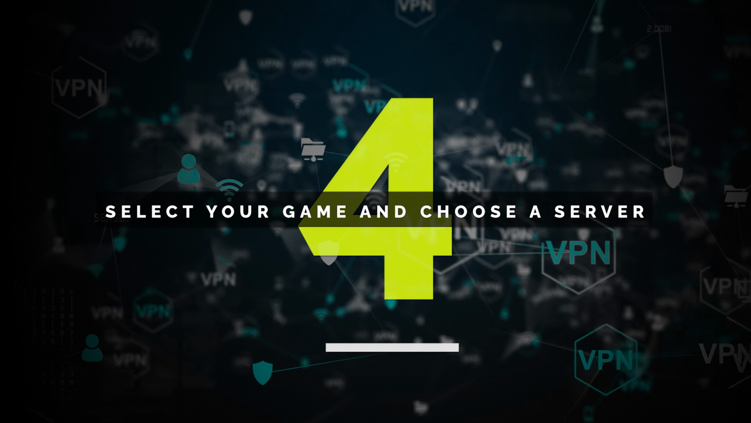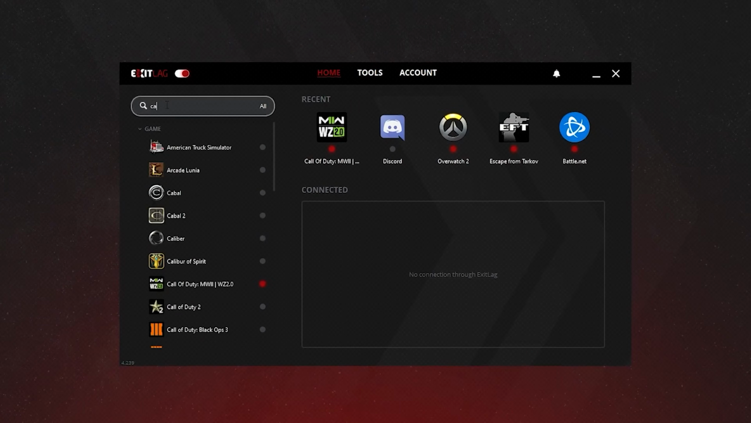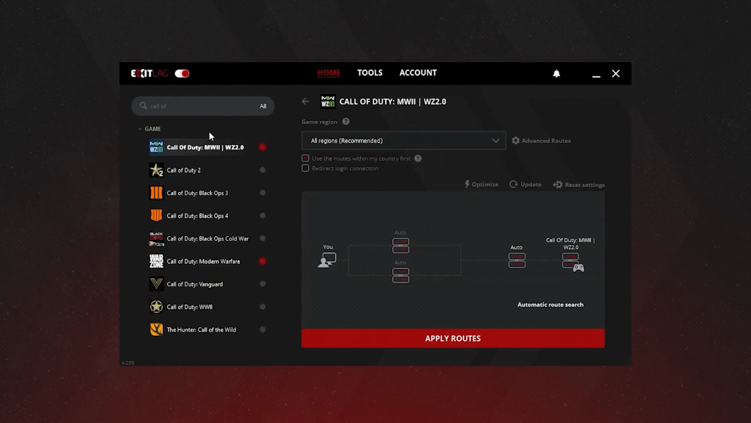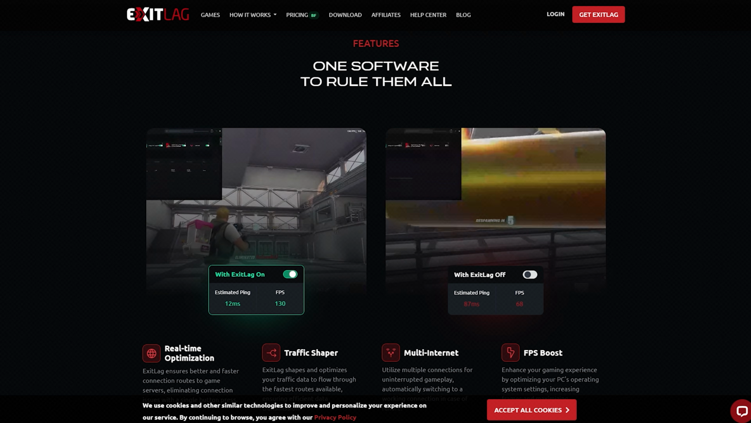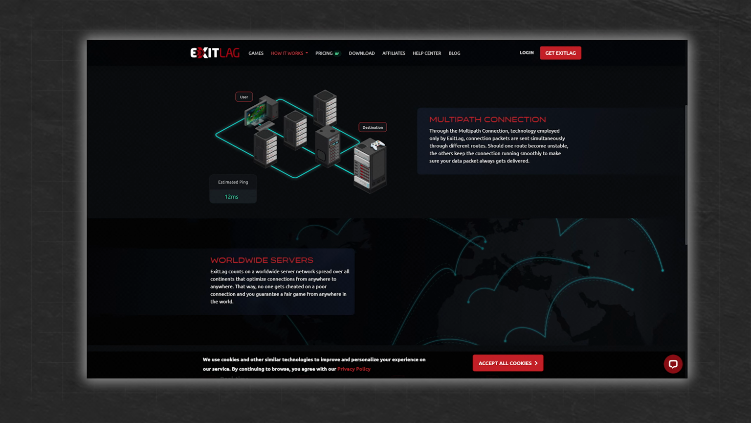Step 4, select your game and choose a server. Once you find your game, select it. ExitLag will show you a list of servers based on your location. It'll even recommend the best option for the lowest ping. Choose the server that works best for your needs.